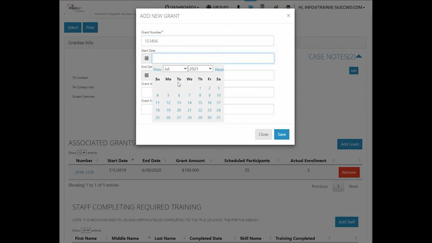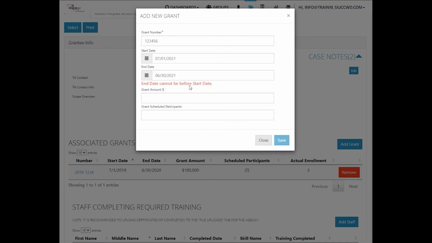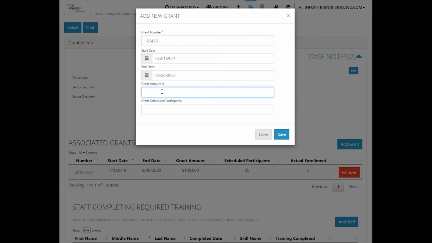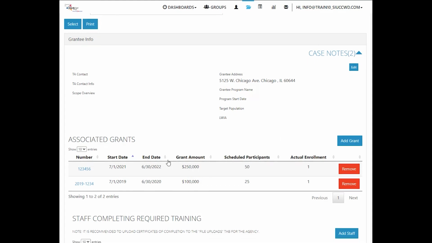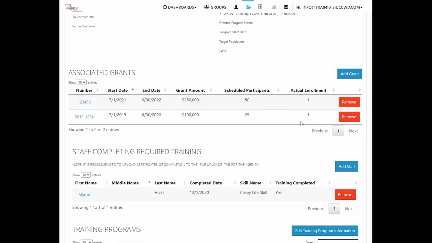When is the start date? When is the end date? So we can go to June 30 of 2022. Grant amount would be entered based upon the total dollar value of your grant. How many scheduled participants do you plan on having for that program? Then save that information. We will be tracking, based on the program in which you're involved, the actual enrollment based on the number of customers that you have enrolled.